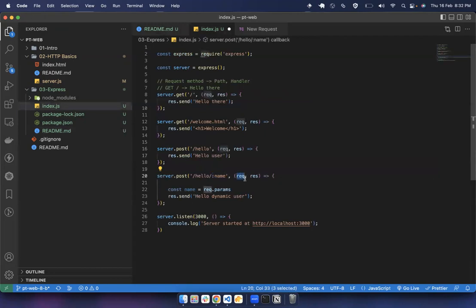This request object will hold all the necessary data. It is just an object, by the way. This is not any special thing. This is just an object, and it can hold anything. So this request object has a params object, and since we have defined the name placeholder here, it will have the name property as well. This is how we can access the user's name.